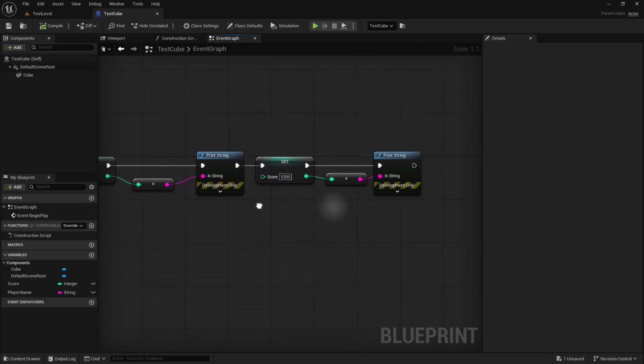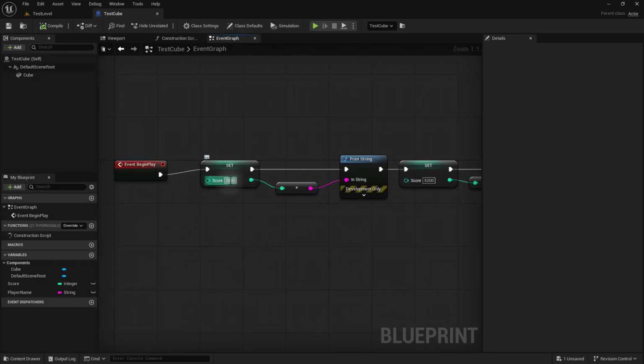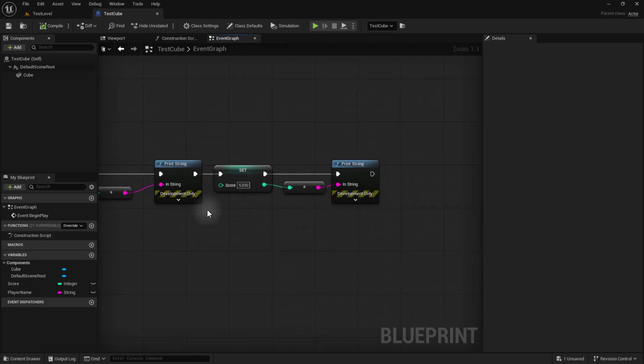Now in the next lesson, we are going to look at how we can start modifying these variables a bit more, because right now we're just hard coding the values. We're setting score to 1000, we're setting score to 5200. But what happens if we want to increase the score by 1 or increase it by 10 or cut it in half? How do we do that? Well, we are going to be looking at operation nodes in the next lesson. So thanks for watching, and I'll see you all then.